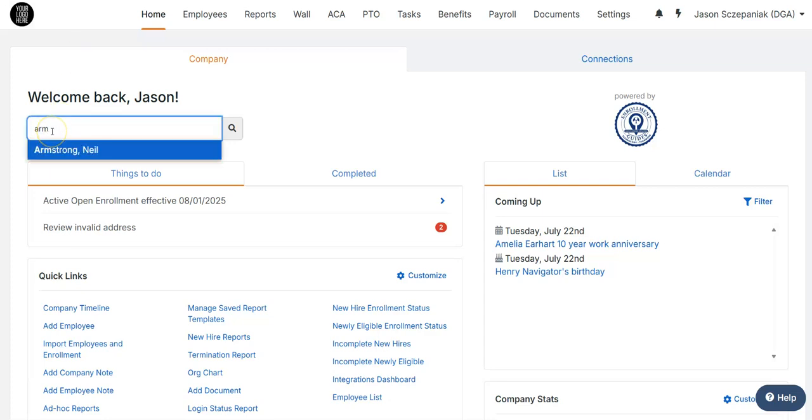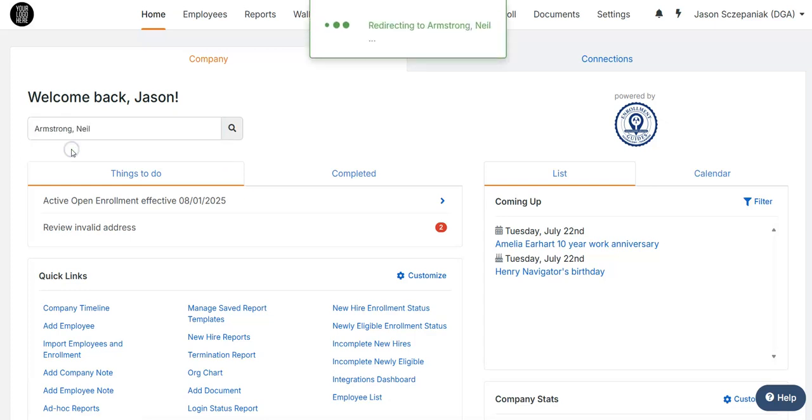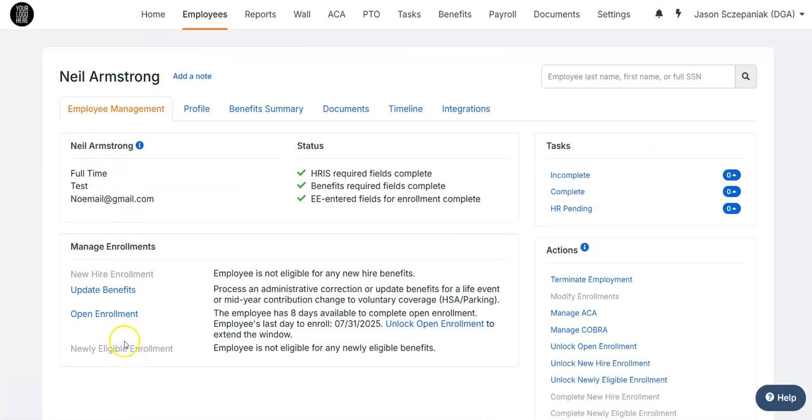So I've set this up. I'm going to actually demo Neil Armstrong this morning. Neil was great at getting to the moon, but he struggles with going through benefits. So our enrollment guides are going to help him through the enrollment experience.